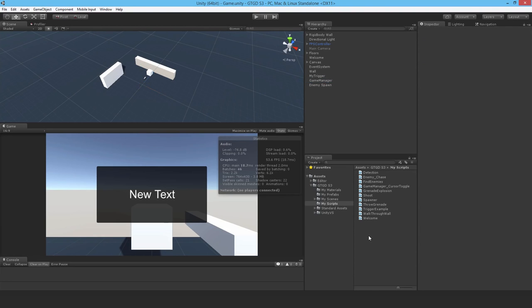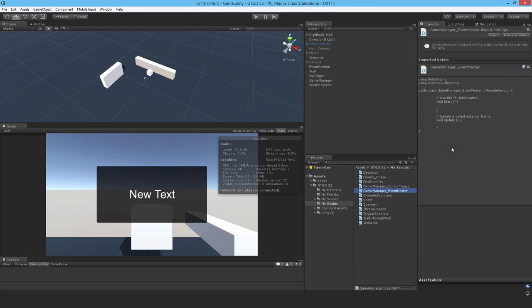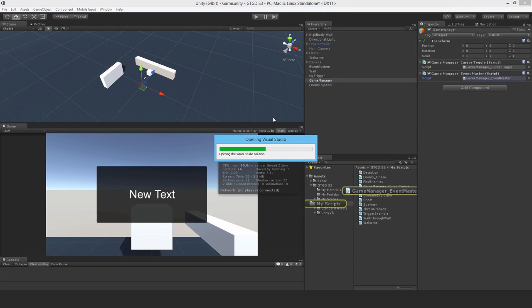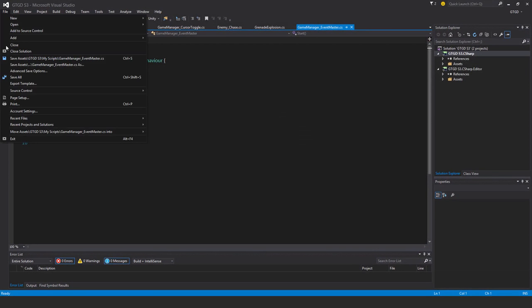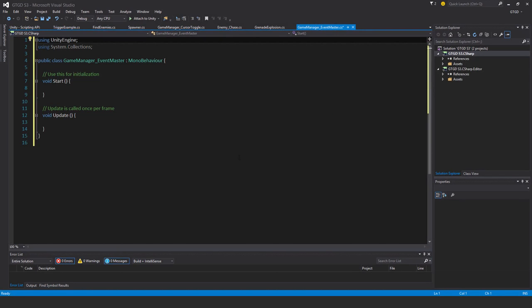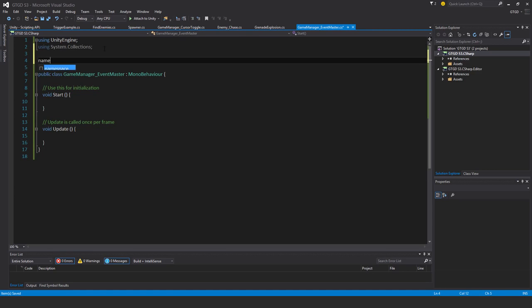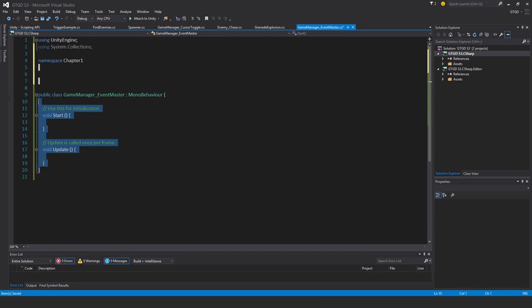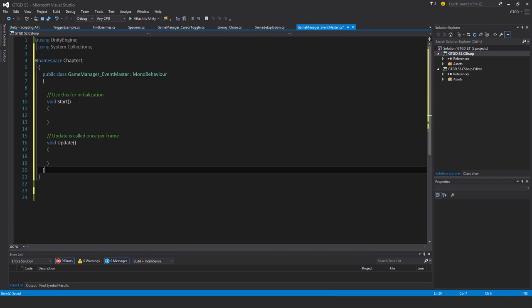Okay, so I need to make a new script. I'm going to call it Event Master. And then I'll attach it and open it up, and as usual, you know the drill, change the line endings, namespace, okay.